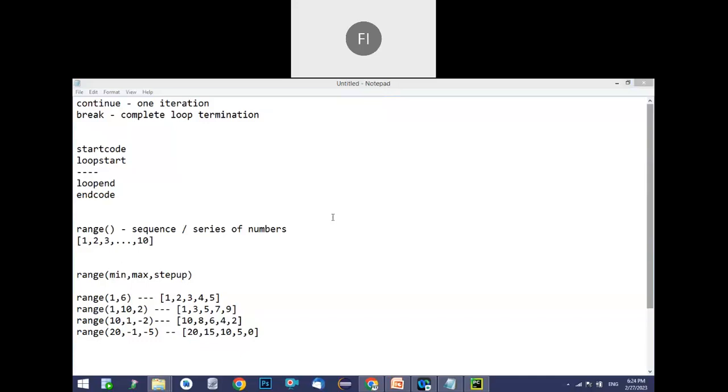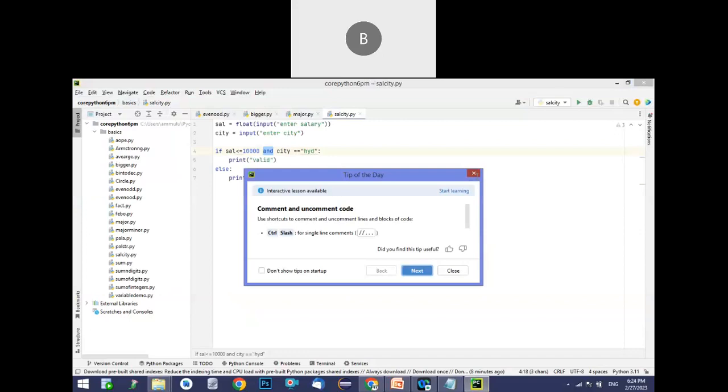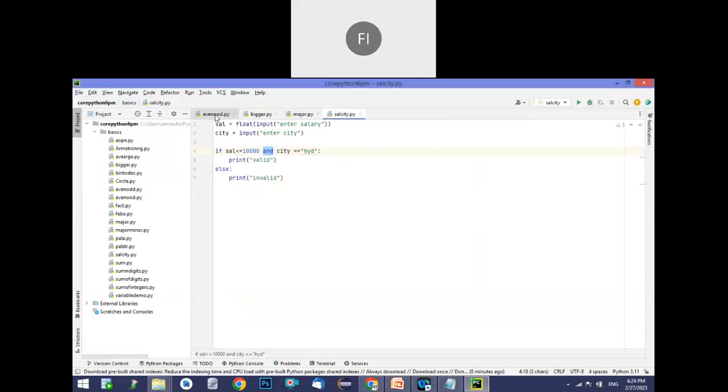Any doubts as of now? No, sir. Clear. That's great. So by this, I hope we are good to start the examples. I'm going to be starting the examples on this particular looping statement.